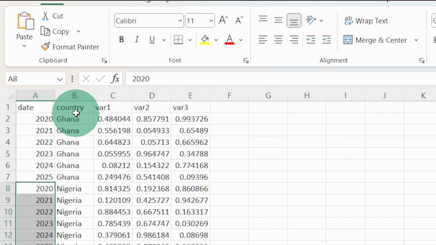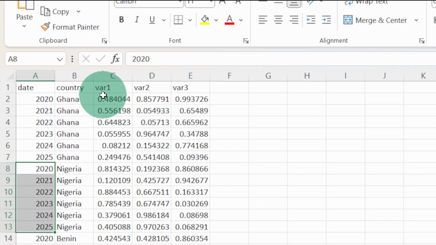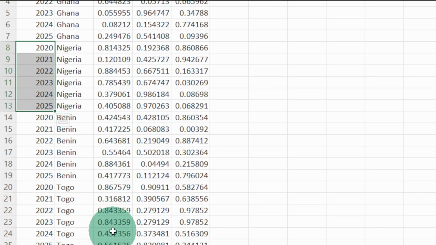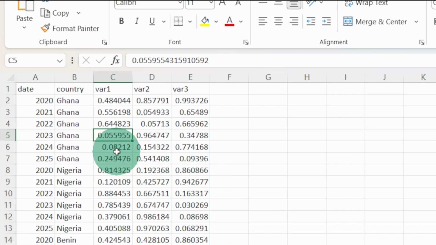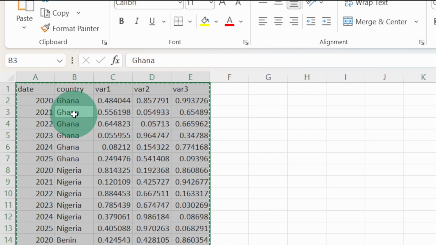And we can see that the country column contains the names of the countries, Ghana, then Nigeria, then Benin, and then Togo. The variable columns, for example this column of variable 1, contains a series of data for each country in a single column. If we want to import this data into the EViews workspace, we click anywhere within the data set, Ctrl A to highlight all, Ctrl C to copy.